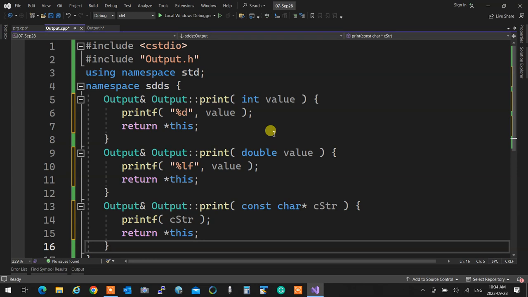So when I print, what does print return? Output. Output address. Output reference. So it returns an output reference. Are we all okay with this? So when any of these print statements print, it returns an output reference, right?